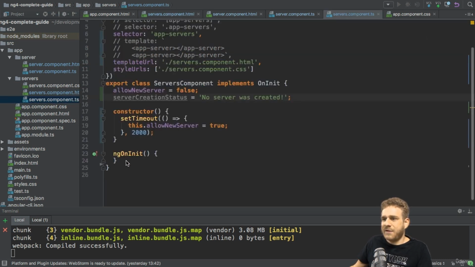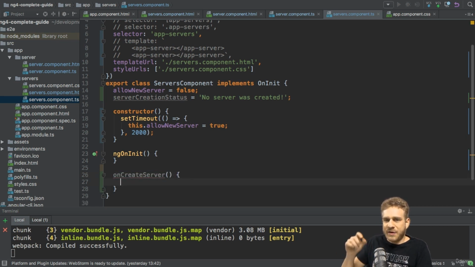I will add another method below here, and I will name this method onCreateServer. The "on" at the beginning is to kind of make clear that this will be triggered from within my template. You don't have to name it on something, but it makes it easier to understand who will call this method. Well, the user will basically, by doing something. Some event will call it. That is what I want to symbolize with that. So in here I will set the serverCreationStatus to 'server was created'.